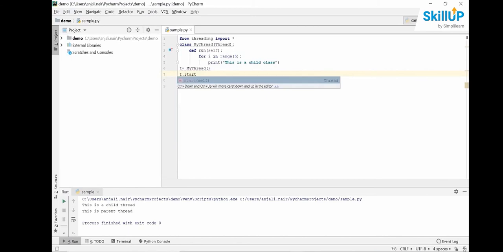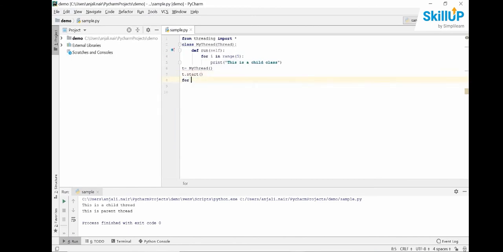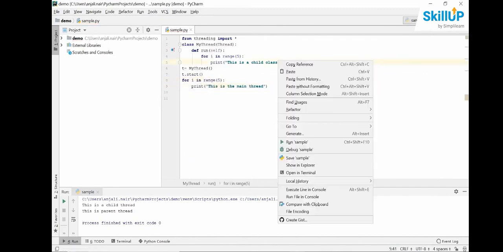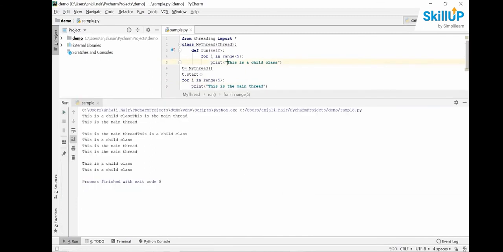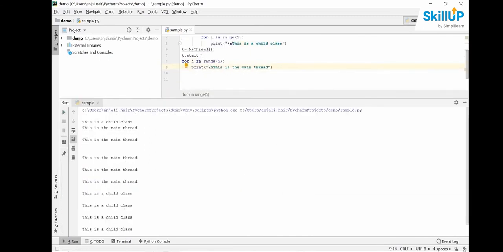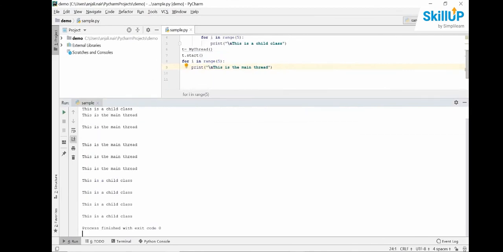Now of course you need to start your thread, and outside here, which is the part that will be executed by my main thread, I'll just print out "this is the main thread", and let's run this code. So we'll just add the new lines. So here there's child class, main thread, main thread, main thread, so on, and then we are back to child class. If you're wondering why this kind of a mix-up is happening, I'll explain that to you.